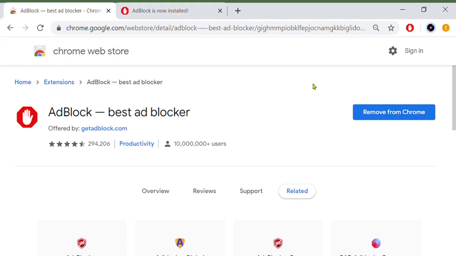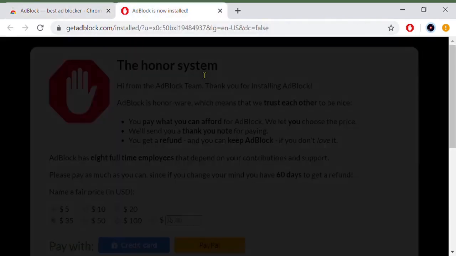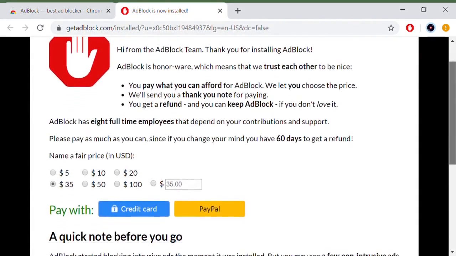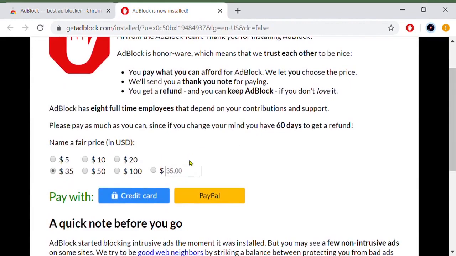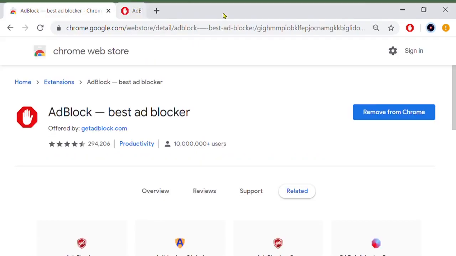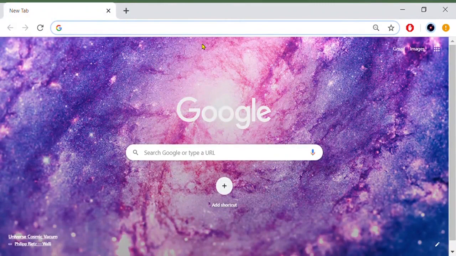AdBlock is now installed. Installing AdBlock. Done. This is the section where they will ask for a payment. It's not a payment, it's a donation, because they have contributed a lot to it. If you want to pay, you can, or else if you don't want to pay, you can just close it. Now we have the time to test whether the AdBlock works or not.